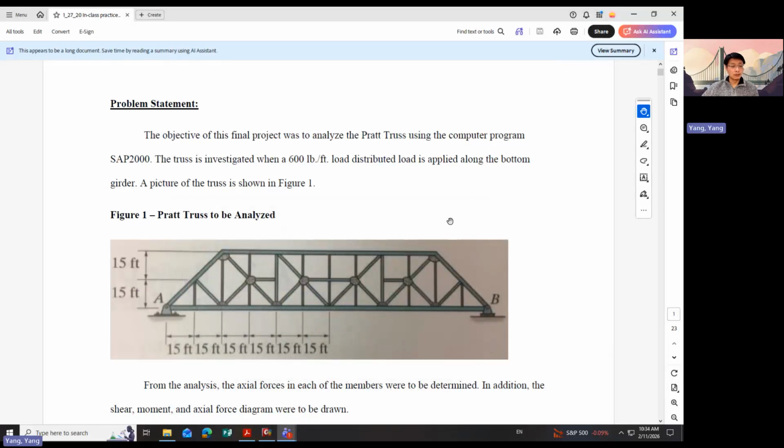Hello, everyone. Here I would love to introduce you to the use of Midas GEN in general. I think that means Midas for general structure design and analysis software that we are going to use for steel design as well as for concrete design.